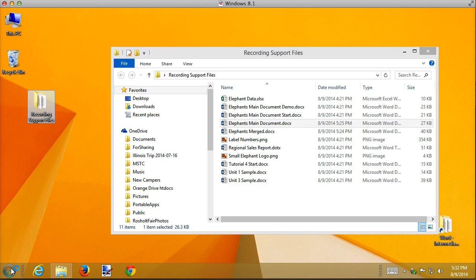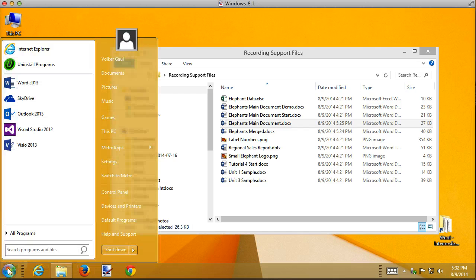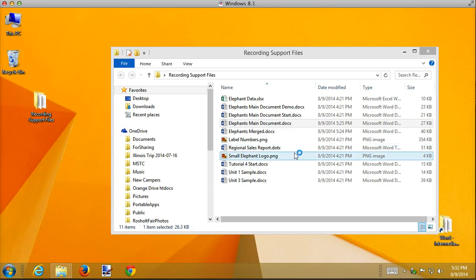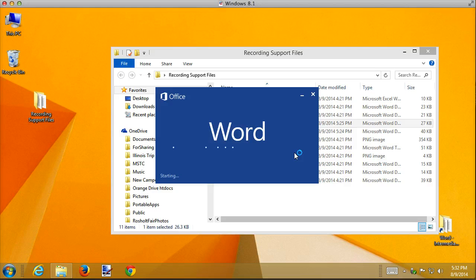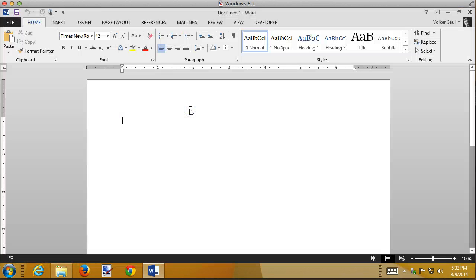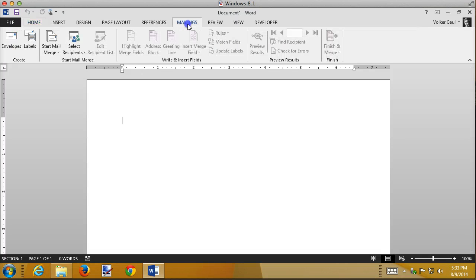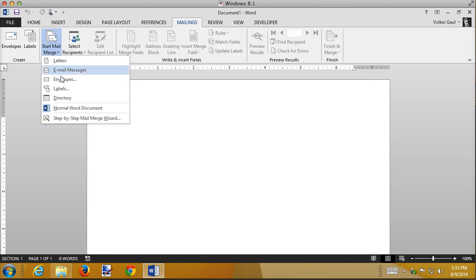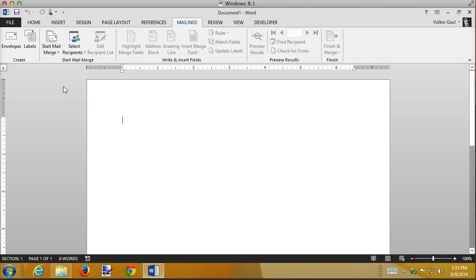Normally, when I create a new mailing list, I start with a blank Word document. So I'm going to create a new Word document here. Nice blank one. But I'm going to link it to my data source. You can use one data source and link lots of documents to it. So I'm going back to my mailings, and the first thing we have to do is start a mail merge and say, I'm going to do labels.